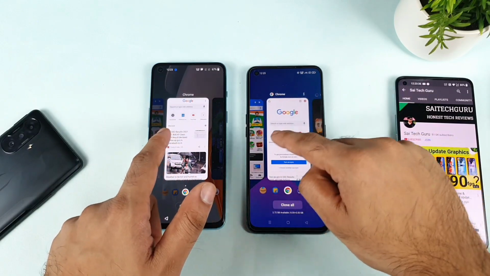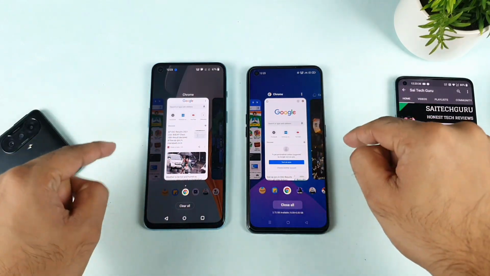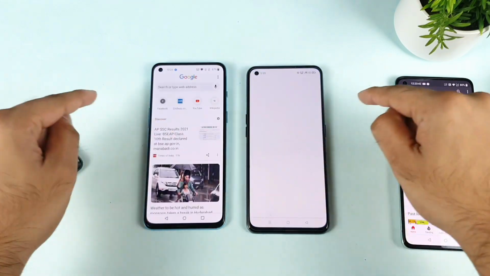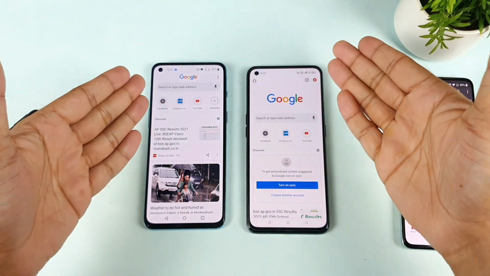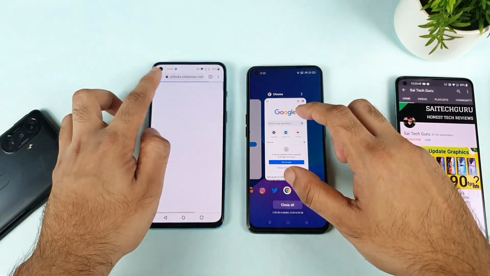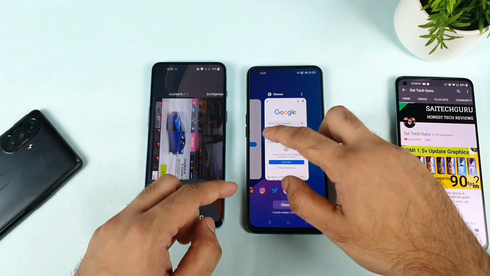So next is Google Chrome. Let's see Google Chrome. So till now 7, both phones are equal. Let's see Google Chrome, 1, 2, 3. Both phones didn't load Google Chrome, as you can see. I think in terms of RAM management, both phones might be performing quite close to each other. I think so. That's the one thing I can say.